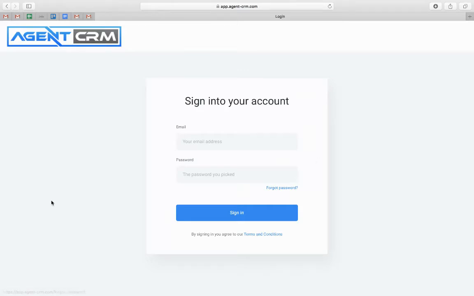All right, so welcome to Agent CRM, and I just wanted to show you how to access it and some really cool features that you're going to have access to for the duration of your campaign. So this is where you log in. Just put your email and password that you get sent from us. Go ahead and sign in.